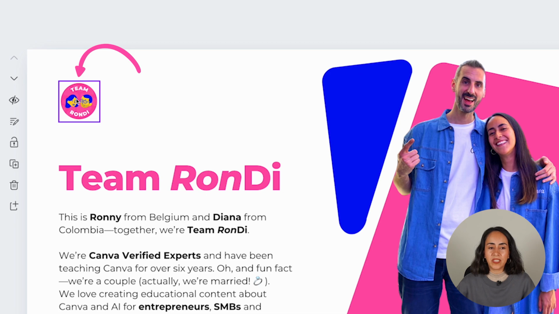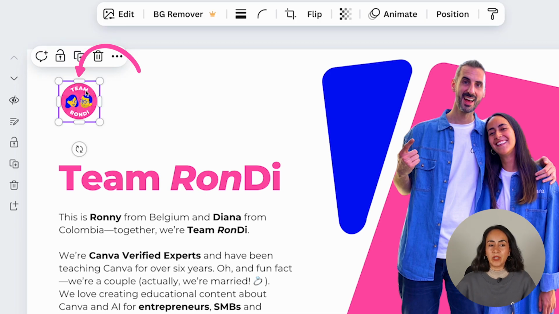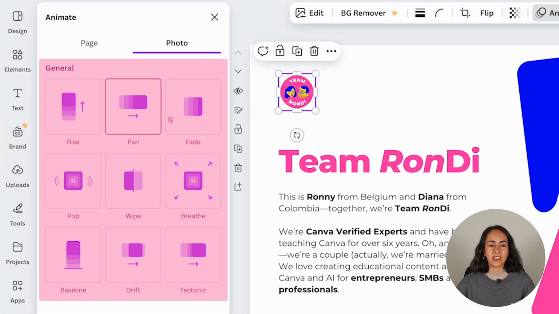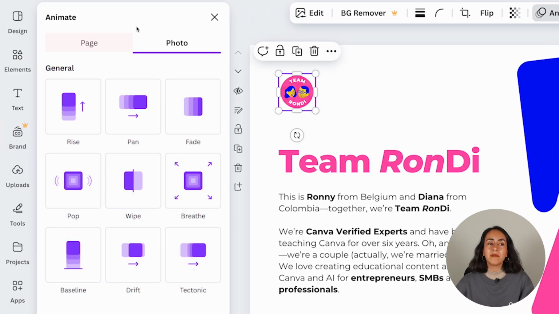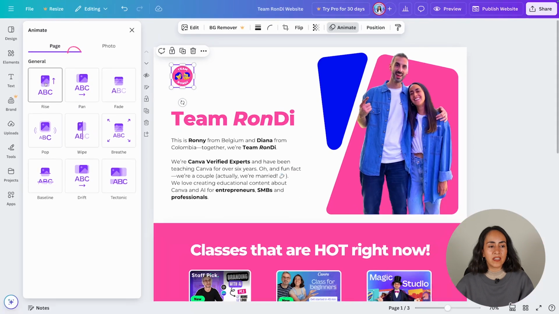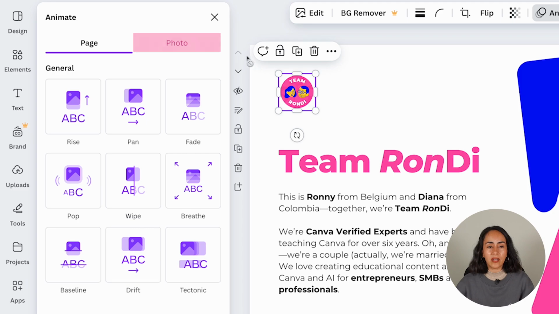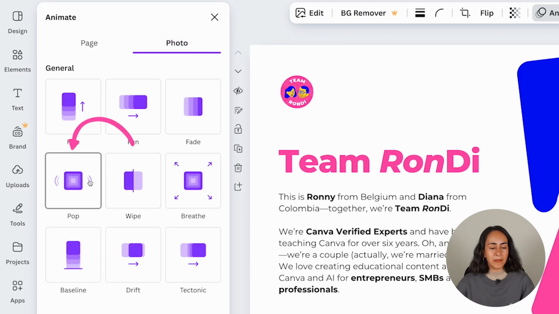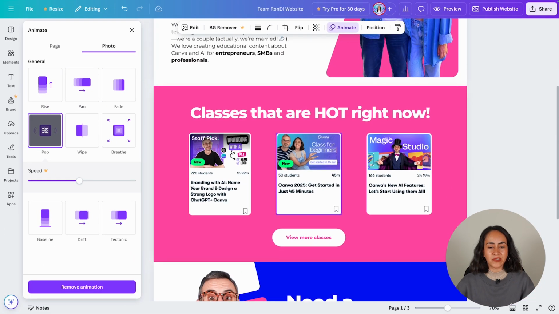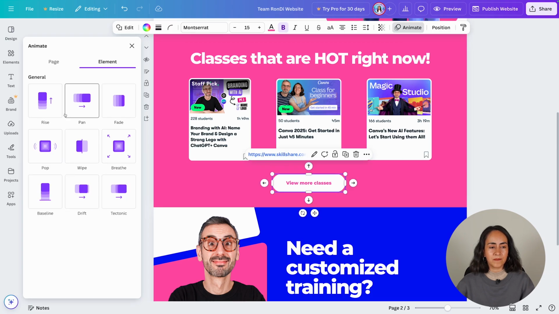I'm just going to show you one last thing you may like. I'm not sure, but I think it's interesting, and it is that you can add animations to your websites. So let's say I'm going to add an animation to this logo here. By having it selected, I'm going to Animate, and from here you can select any of these options, or if you want to animate the entire page, you can go here and go for one of these options. I think I'm just going to animate the logo, so I'm going back to Photo and click Pop, and I'm going to add the same animation to these buttons here.